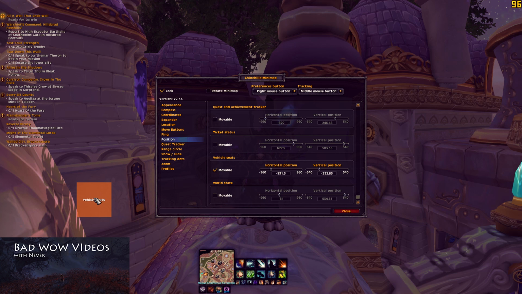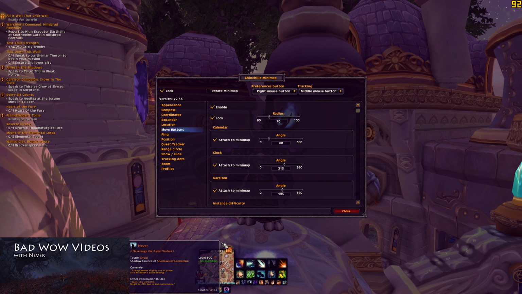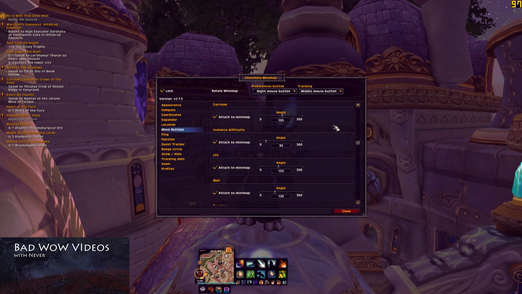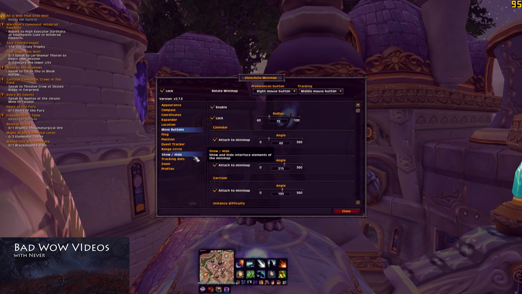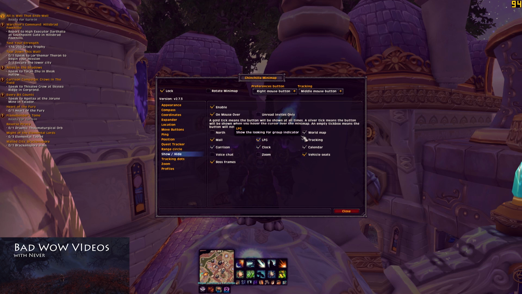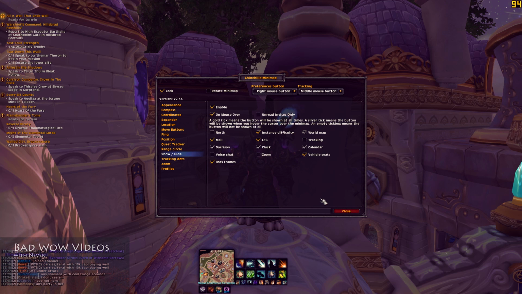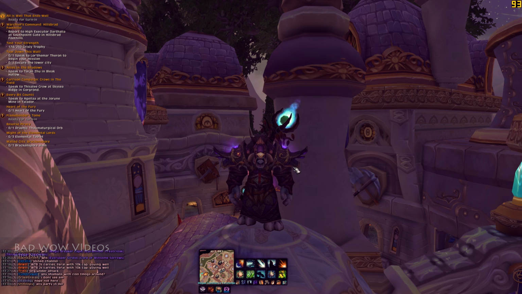Vehicle seats, let's put that a little farther. So it has a lot of other things that are really useful, like the buttons around here, and you can set them so that they show up on mouse over, like garrison, clock, world map, and calendar. You'll see that those show up when I hover over the mini-map, but then they go away so that I don't have to look at a bunch of ugly buttons all the time. Chinchilla is wonderful, and it is very configurable and covers what you would need a lot of other small add-ons to take care of. So that's why I really love Chinchilla.